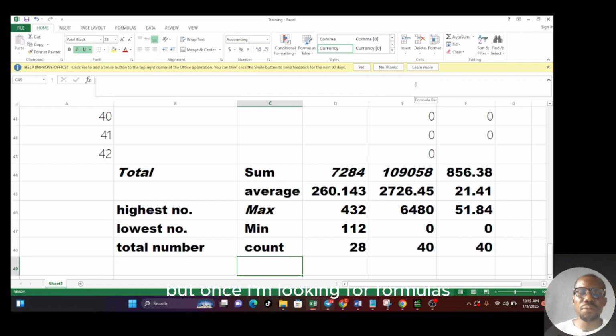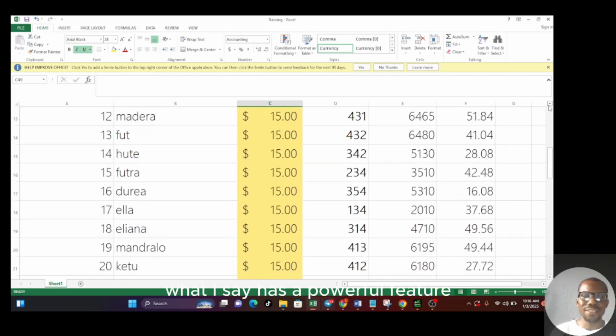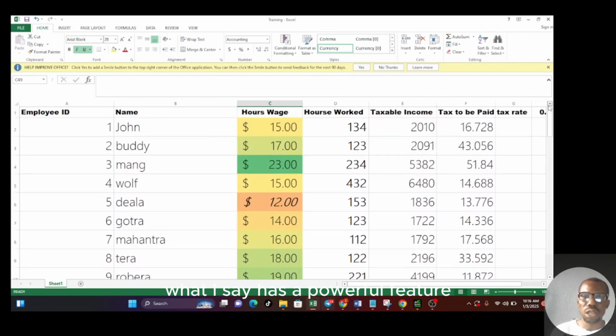But what if I'm looking for formulas? I want to see all the formulas. I don't know how to go about it. Now I want to do a calculation, and I don't know the formula I want to use for this calculation. Well, Excel has a powerful feature that will help you to do all of that.